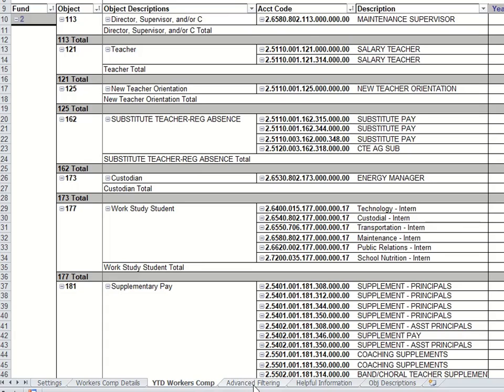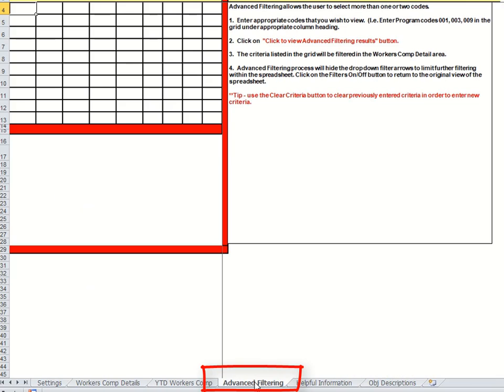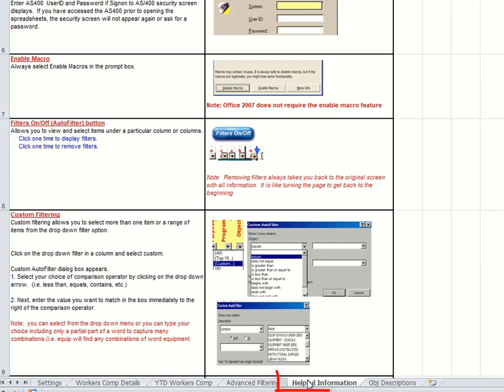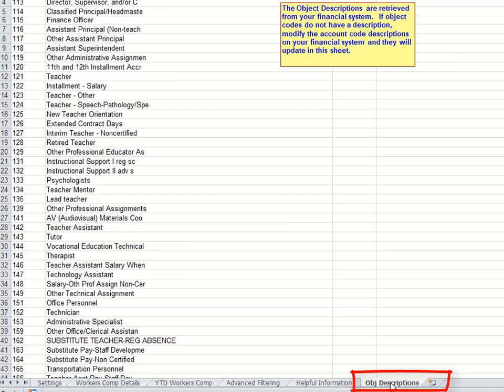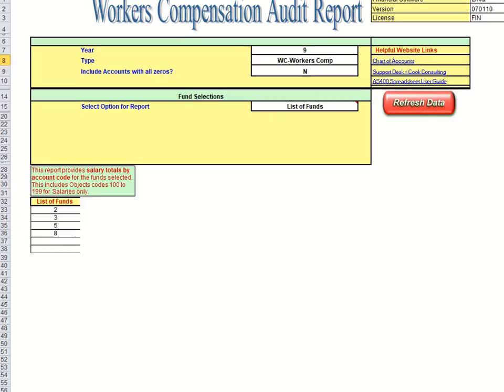Okay, we have an advanced filtering tab you can use if you'd like. We have a helpful information tab if you need to look something up, and then there's an object description tab that holds your object descriptions for you, and they're used over here on the other two tabs. So I'm going to go back to the settings tab.